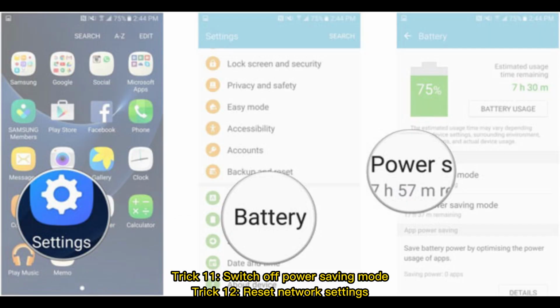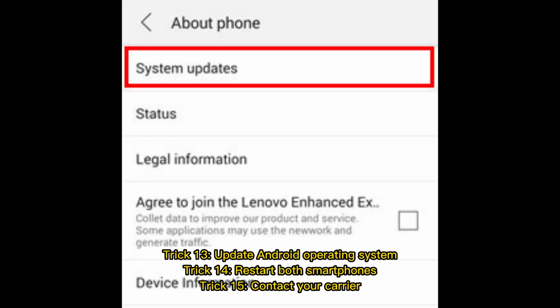Trick 11. Switch off power saving mode. Trick 12. Reset network settings. Trick 13. Update the Android operating system. Trick 14. Restart both smartphones. Trick 15. Contact your carrier.